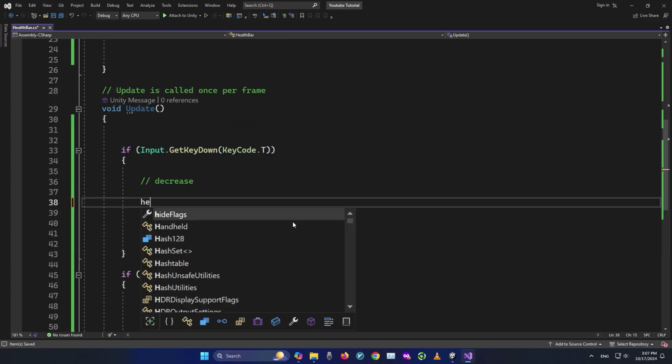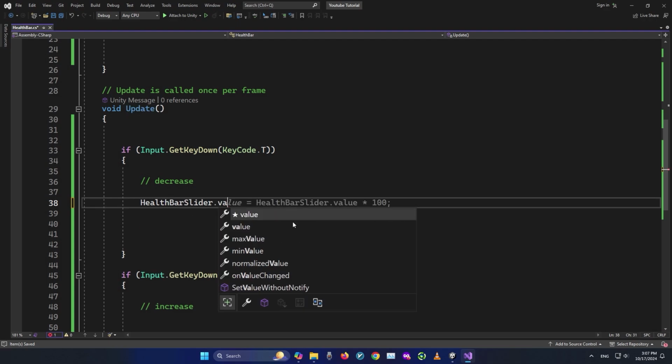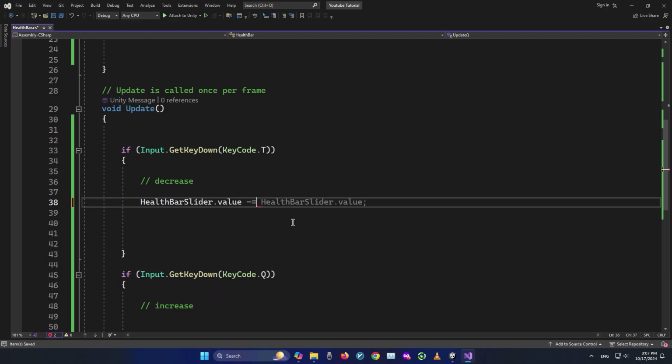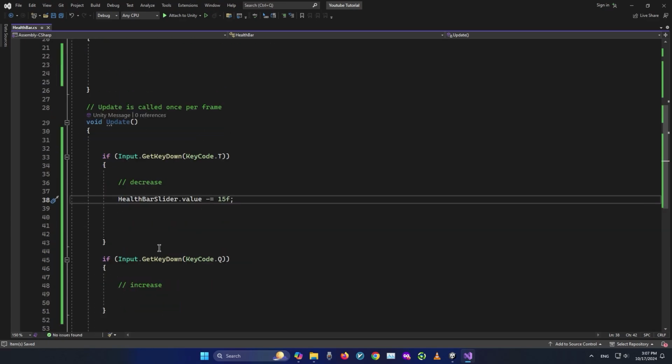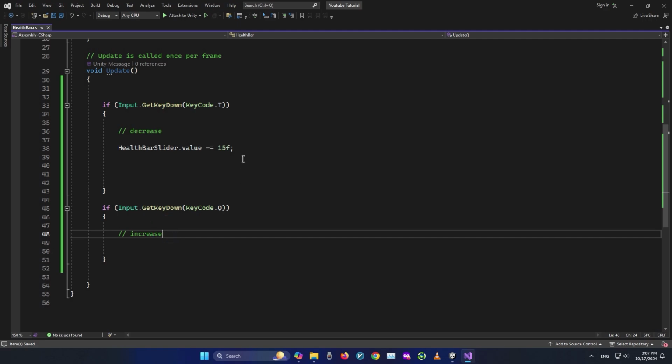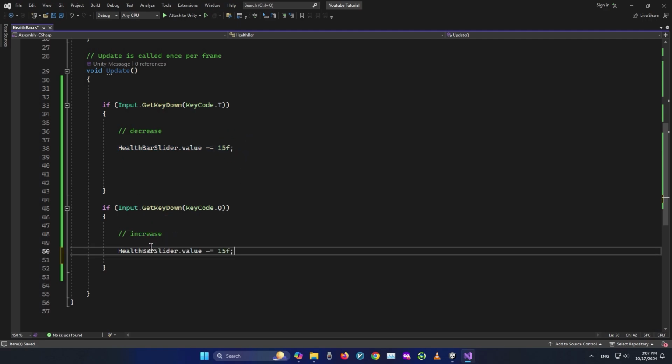So I'm just gonna say healthBarSlider.value -= 15. It's just gonna get decreased by 15 when I press T, and then it's gonna increase with the same amount when I press Q. And instead of minus, we're just gonna add plus here, so it gets plus 15 when I press, for example, Q.